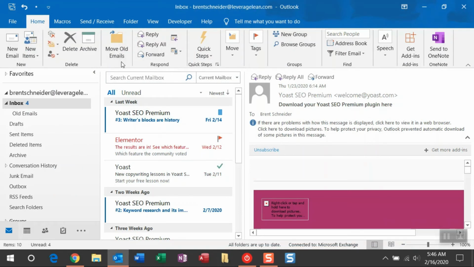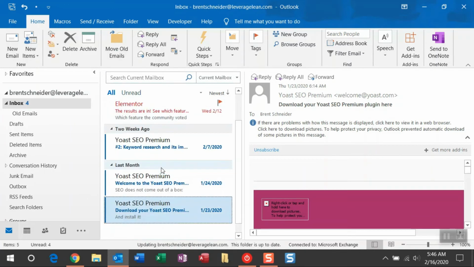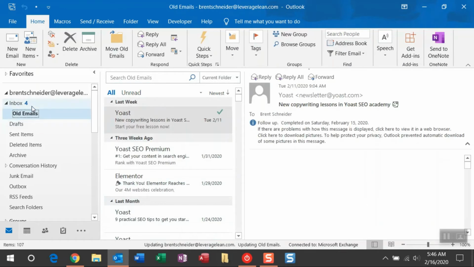If I click that, it's going to look to my default Outlook inbox, which in this instance is brentscheider@leveragelean.com. It's going to loop through this inbox, finding any emails that are read, do not have a flag marked, or category set. So if I click that, you'll see now I have some emails that are now moved over to the old emails box.